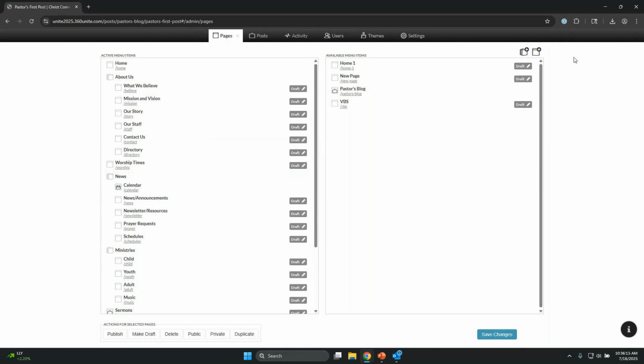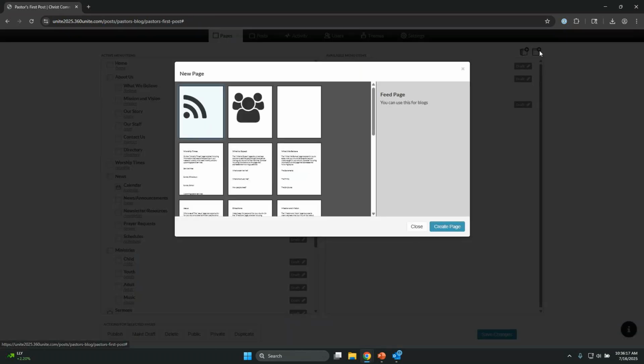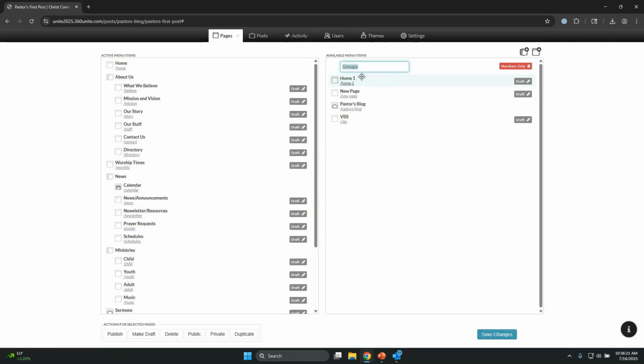So if you want to add a new group, again, we're going to press the add button up here at the top. We're going to choose group and click create page. Let's create a page for our choir. Okay, so that adds in a choir page. That's the icon for the group there.